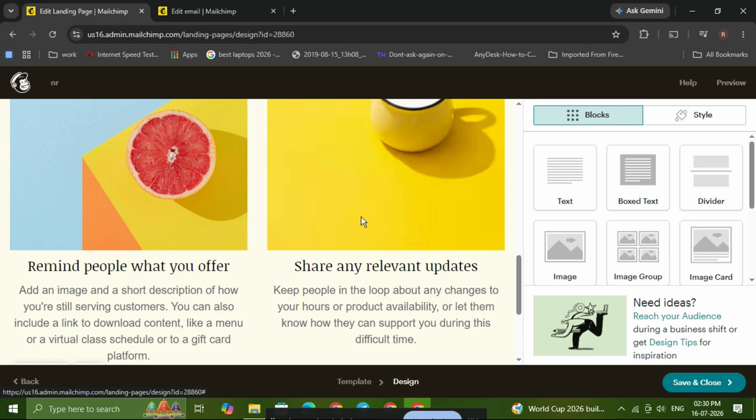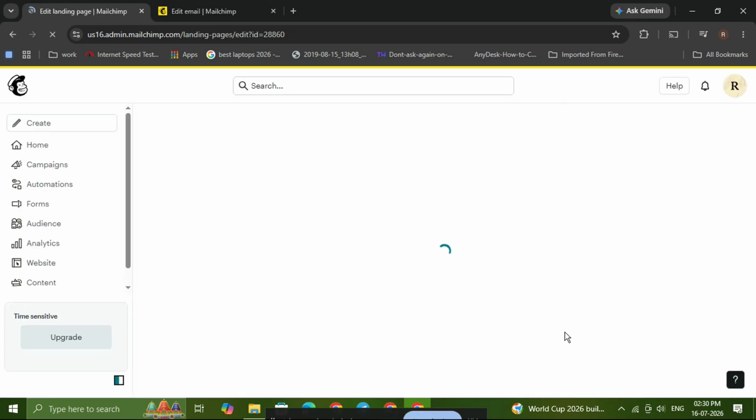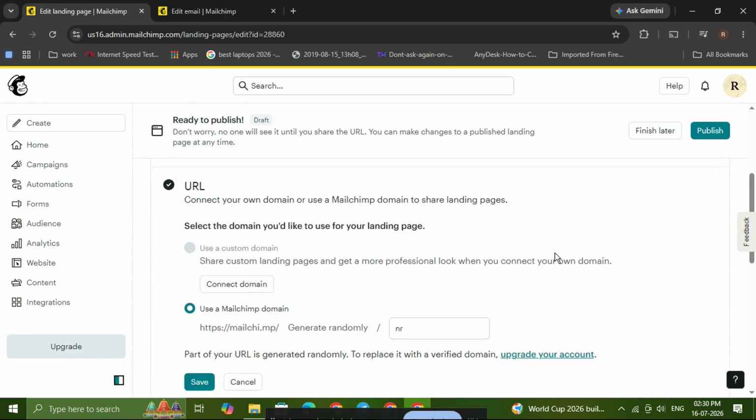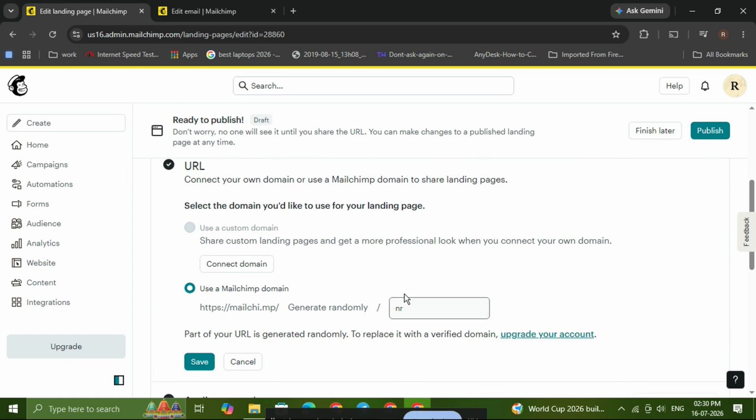Once everything looks good, click Save and Close. This stores your changes and brings you back to the main landing page settings. From here, click Edit URL. This is where you can set the public link for your landing page. Enter your domain or the URL settings Mailchimp provides for your page, depending on how your account is configured.